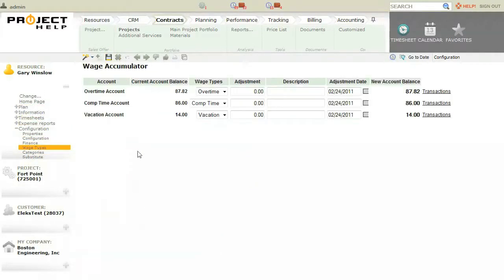Now let's look at wage accumulators. So we can select it over here. Now we can easily adjust vacation time, for example, by just adding time to it here. So there's the adjustment column. We can add 5. We enter a description. They earned it. And here we see that it's been updated to 19. And when we hit save, the current balance will adjust to 19 as well. We'll hit save. And we see that our current account balance is now 19 for vacation.